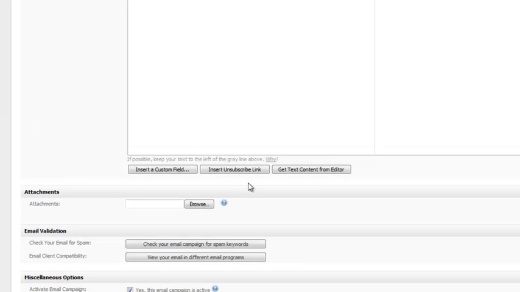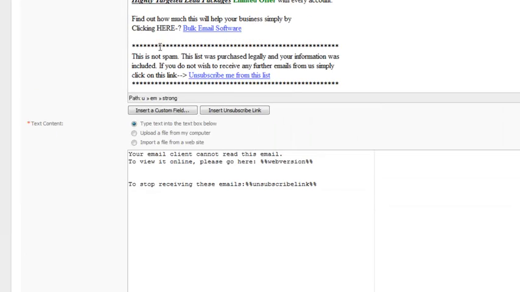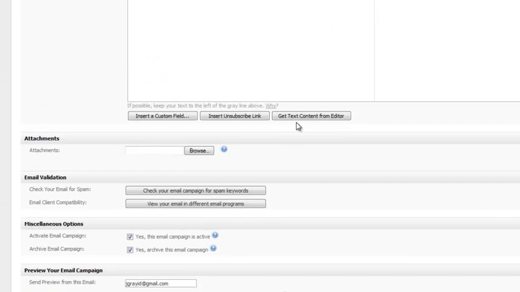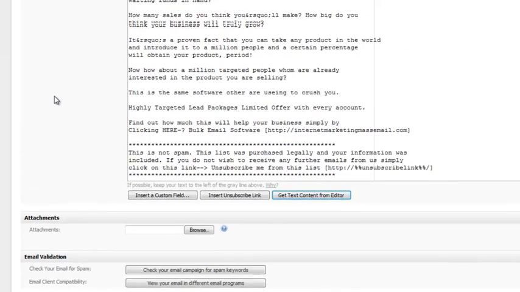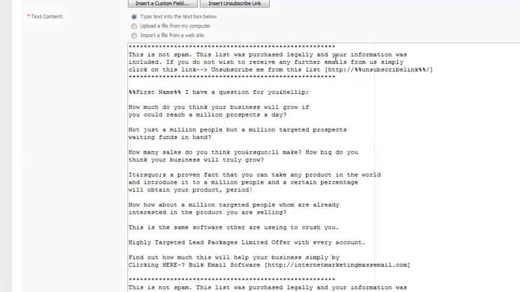So now let's come right here. If you notice, it's just right below the editor here. It says get text content from editor. Go ahead and click that button. Look at that. There's all of our content.